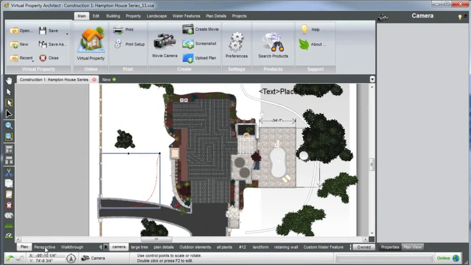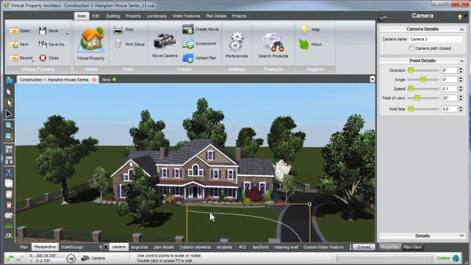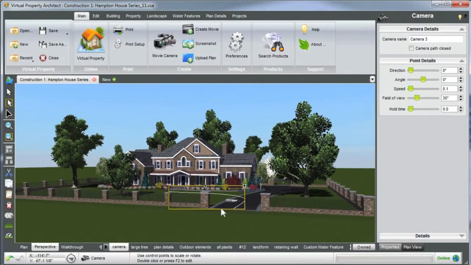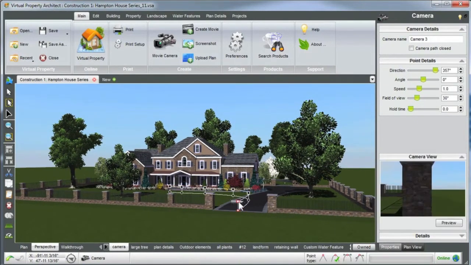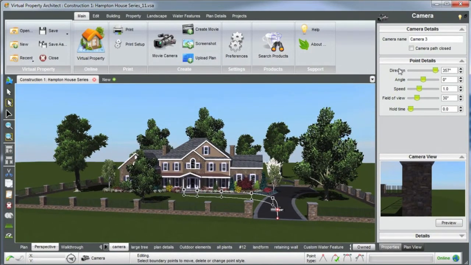Okay, now let's go back to perspective view. Now you can see once again you have this white line that's showing our pathway that we've chosen. So let's double click on our movie camera like so, and you can see that under your camera details it's going to give you a camera name. It's also going to give you a bunch of details here, like direction and angle, which we'll go over in a second, and also our camera view, which is most important, as well as this preview button.